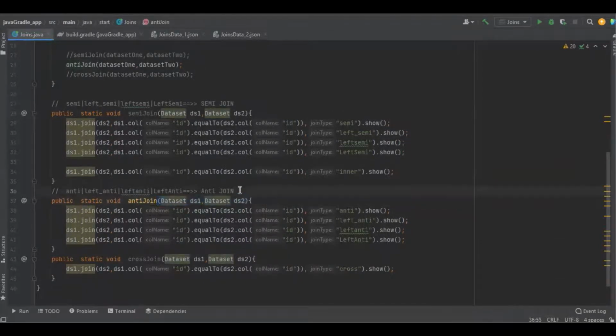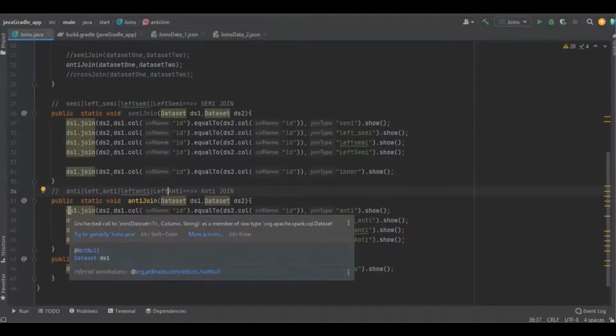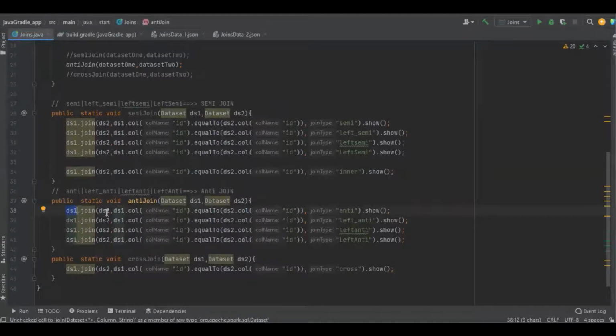To achieve the anti-join in Spark, we have to go with any one of these keywords: anti, left_anti, leftanti, and leftAnti. Here the L and A are uppercase. In a similar way, DS1 will act as the left hand side data, and DS2 will act as the right hand side data. Here I'm performing the join condition with the ID field, and I'm using the join type keyword anti and displaying the records. Similarly, I'm using left_anti, leftanti, and leftAnti, where the L and A are uppercase.